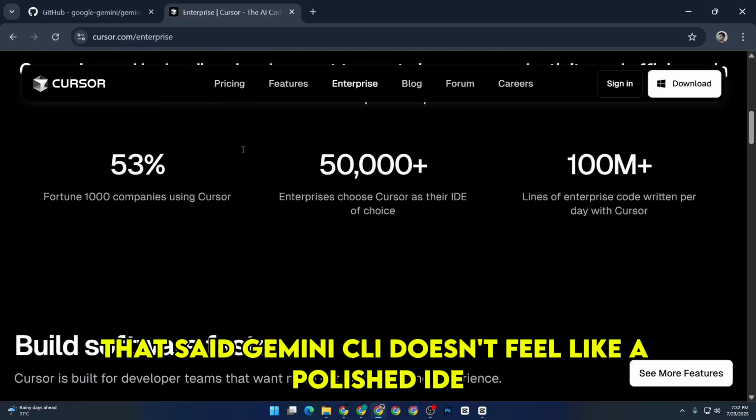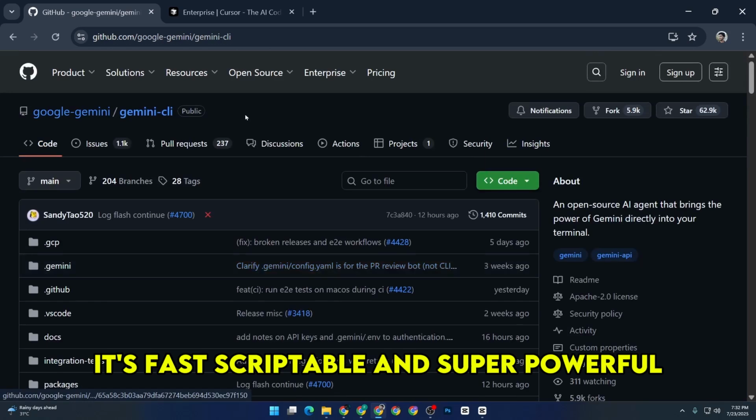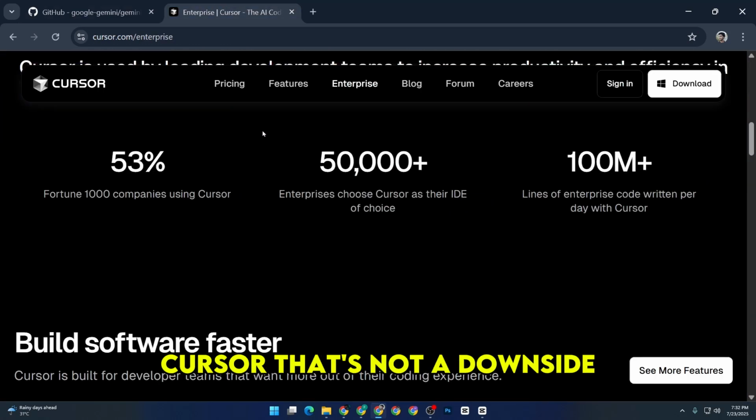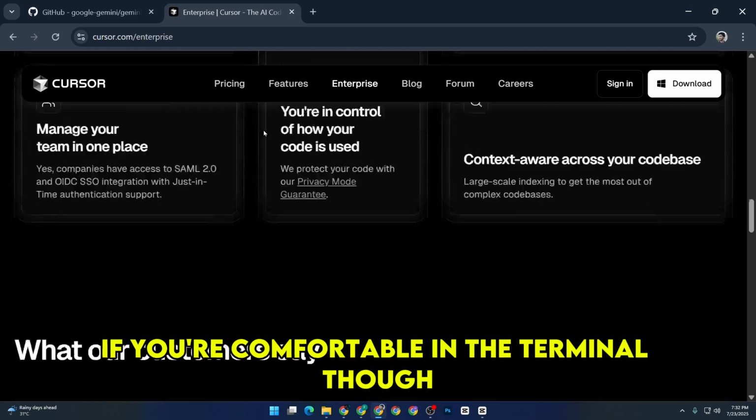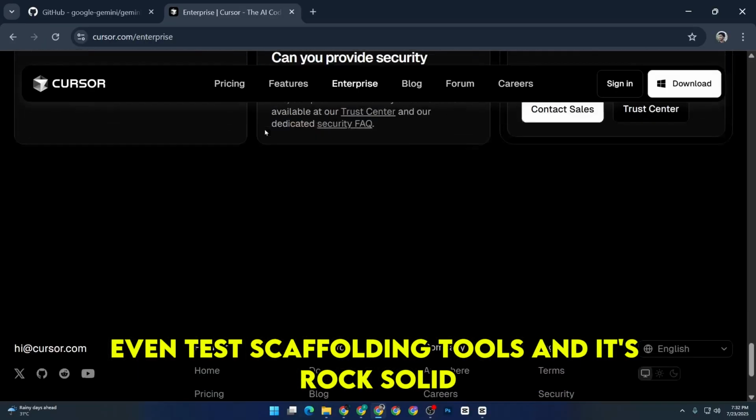That said, Gemini CLI doesn't feel like a polished IDE. It's fast, scriptable, and super powerful, but it's still a CLI tool, so you're not getting the visual UX of something like Cursor. That's not a downside if you're comfortable in the terminal, though. I've wired it into Git hooks, CI scripts, even test scaffolding tools, and it's rock solid.